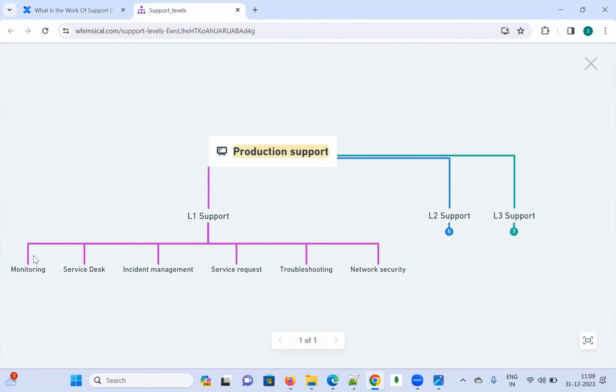So the first thing we do here is monitoring. In monitoring, what all will we monitor? We will be monitoring the logs: if the application is going down, if any service is down, or if we are getting frequent HTTP errors, we monitor this on a continuous basis. For this we can use Splunk or Nagios or some other monitoring tools. I have made key points like service desk and incident management, service request, troubleshooting, and network security.